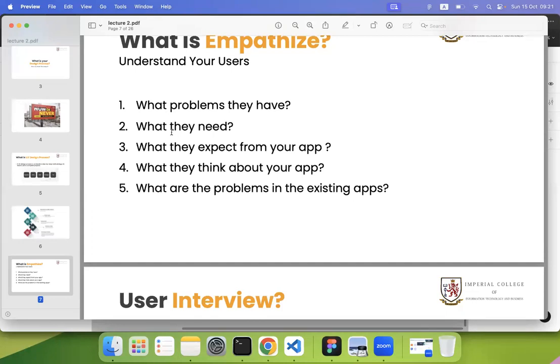So that is also important. As a UX designer, it is really important to communicate back and forth with your users and always think as a user. So that is what we call user-centric design.